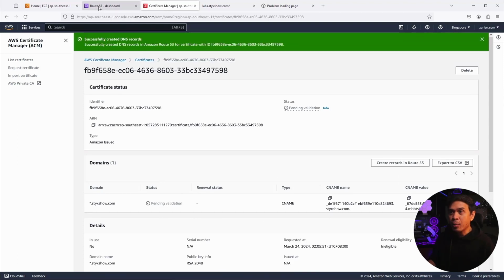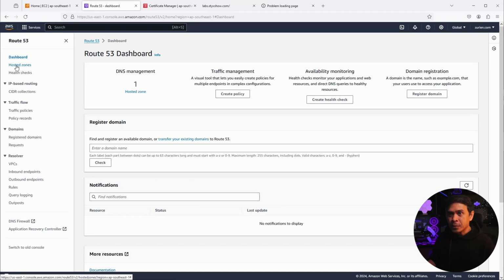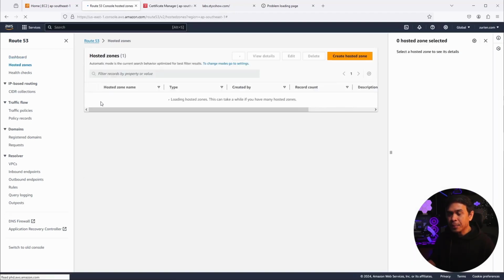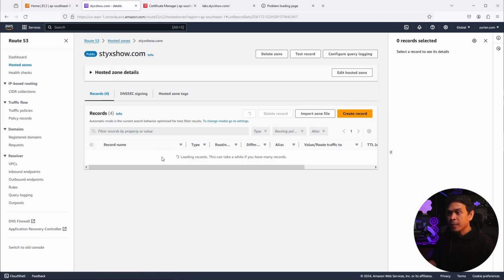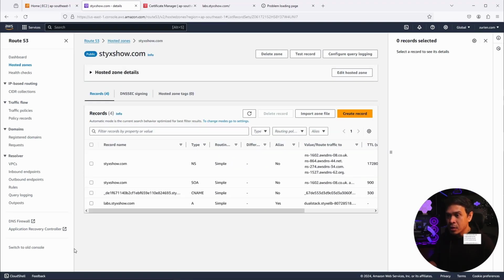Let's go first to our Route 53. So this is our Route 53. If I click hosted zones, we'll see the stickshow.com that we created. I'm going to click this link, and you see we now have 4 entries. Again, in our previous video, we created the NS record. We also created the SOA and the alias. Now we have the 4th one, the CNAME, which is for our public certificate.